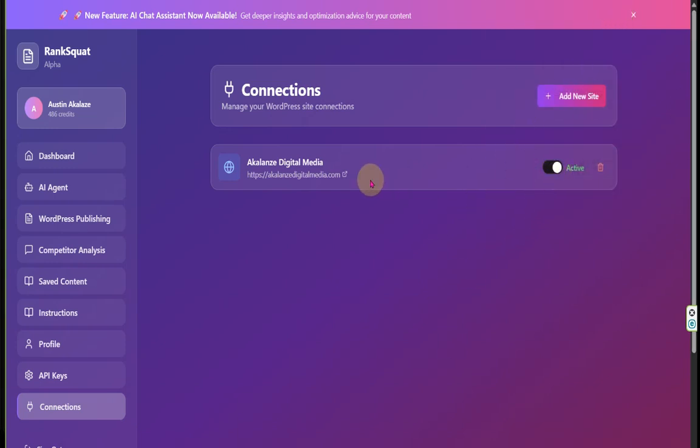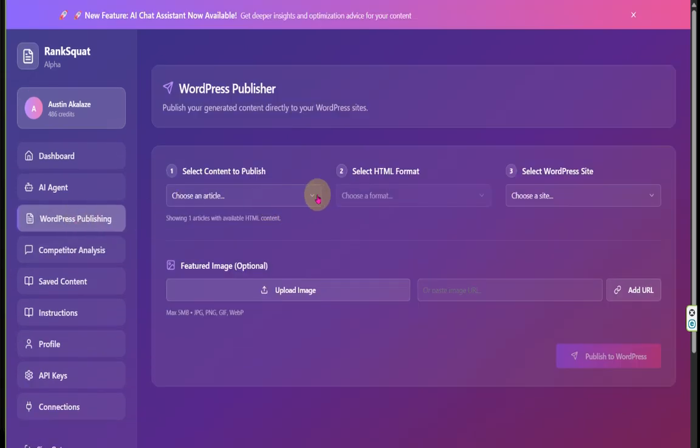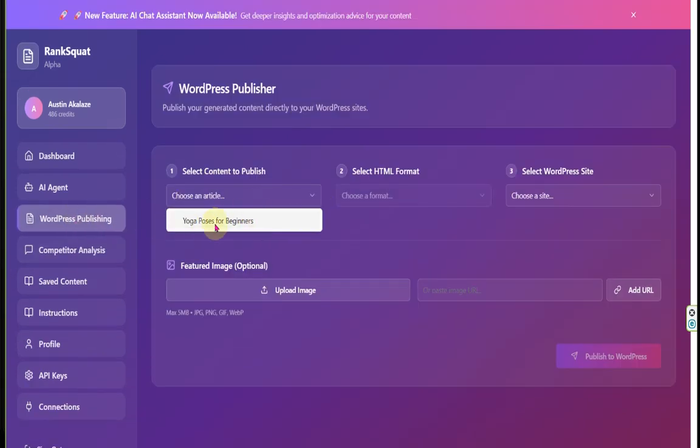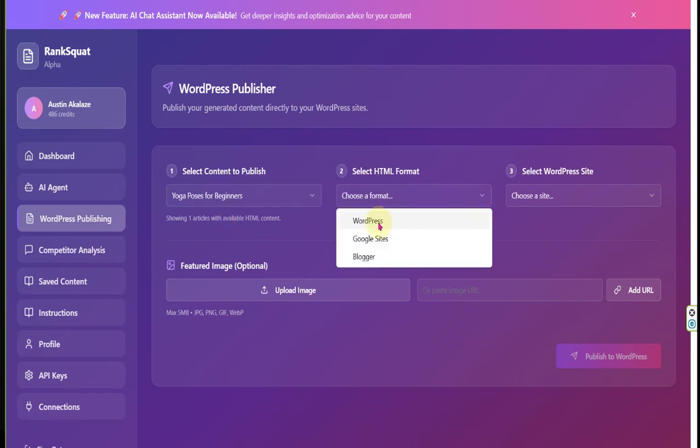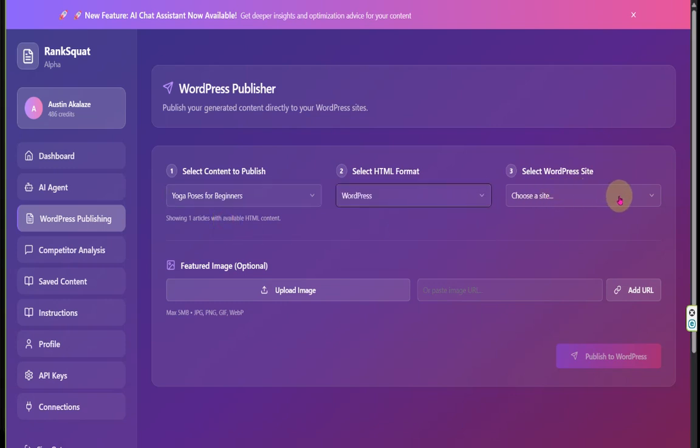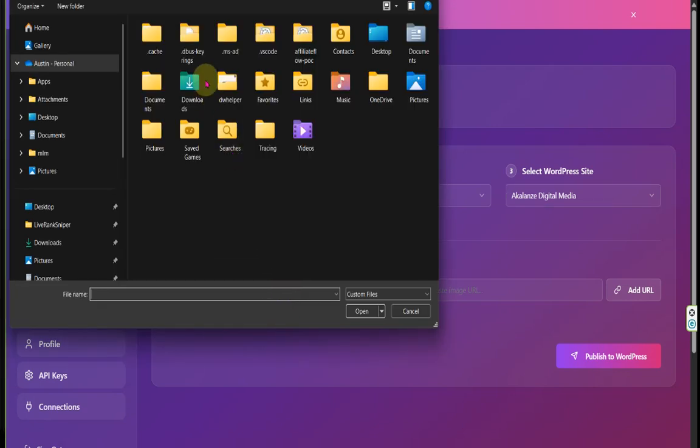So it is active. We have added this site, it's a WordPress site. That's my personal WordPress site. So we have added that it's connected. And if we go back to the content that we generated for WordPress, and we click on this, the content is right here already. So all we have to do is select it. Then we choose WordPress and select the site, Akalanza Digital Media. And if we want to add an image to it, we can click on this and select an image.